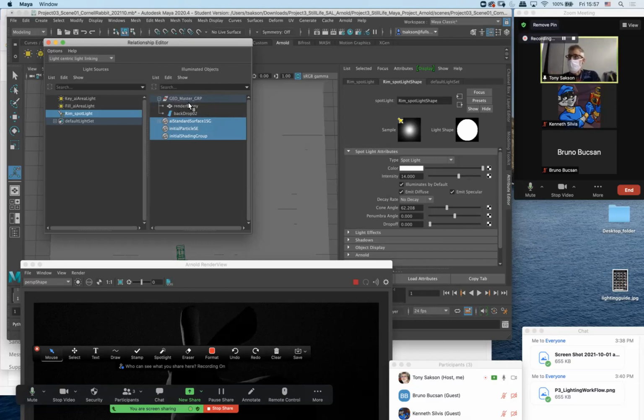Don't panic. Go to another light, come back to it, and now it will show. Did everybody see that? That is a bug with the display. I don't know why. It's been there forever. Maya just doesn't think it's important enough to fix. But as long as you know the workaround.